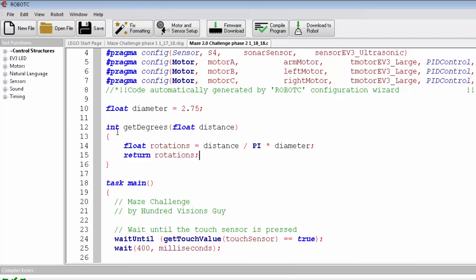Now, I'm not done with this. I just wanted to test to see if I'm doing it the right way. I'm going to make this a float anyway, just see if that works. I don't know if it's going to work or not. All right, so it's going to return a float, get degrees. We'll see if we can get this to work. Let me get the rest of the code in here.